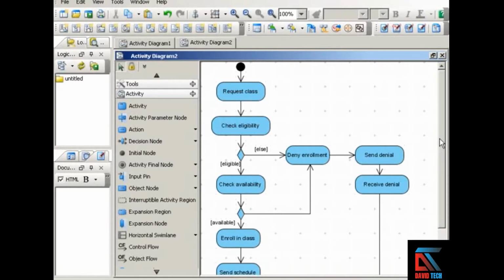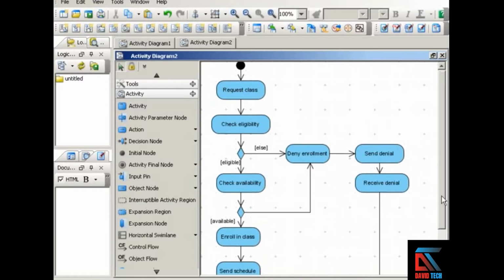Activity diagrams, such as this one, show you a process or activity, but they don't show who's responsible for which action. As you can see here, we have an activity diagram that shows the process for registering for a class. We have actions that include request class, check eligibility. We have a decision point. If the student is eligible, we move on to check availability. If the student's not eligible, we deny enrollment and send a denial notice.